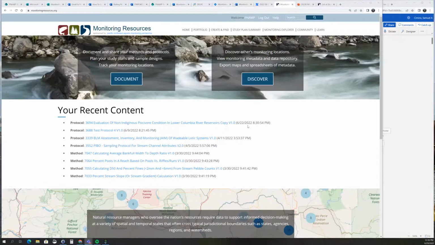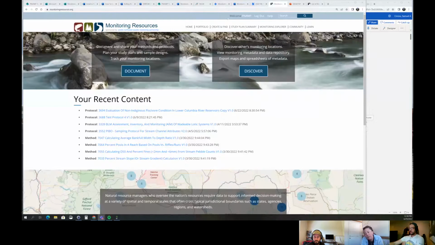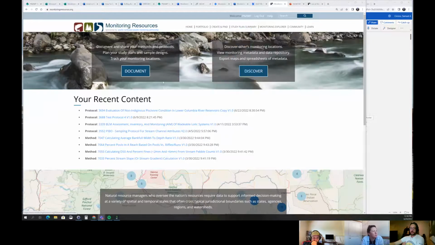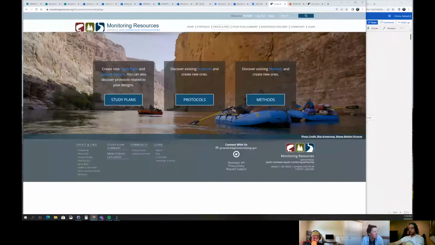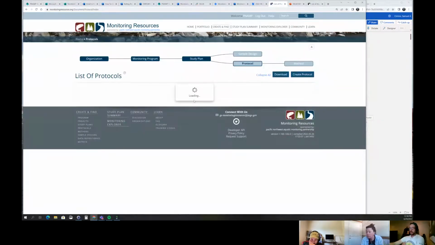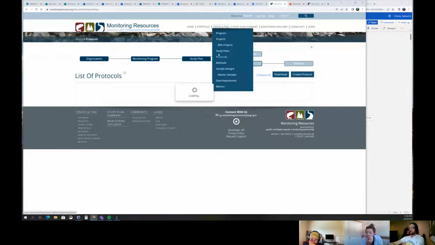Thank you. Okay, so we're going to create a protocol. There's a lot of different ways to get to protocols, which we've discussed, about simplifying it, making it just one way to get there. But right now you can get to the list of protocols by going to create and find, hitting protocols. That takes you directly there. Or you can click on document, and you get this document screen where you can also choose to get to protocols from there. It takes you to the exact same place as the create and find drop down protocols.